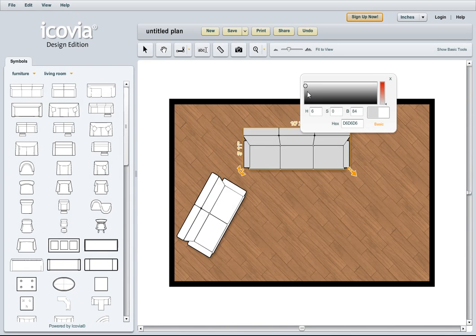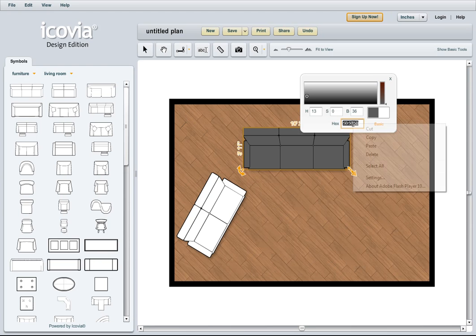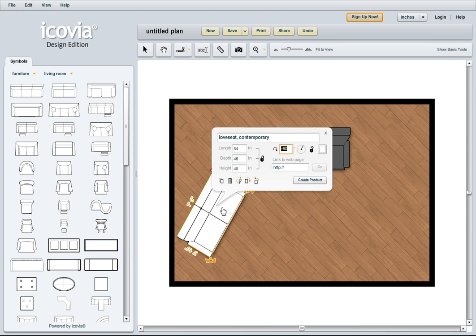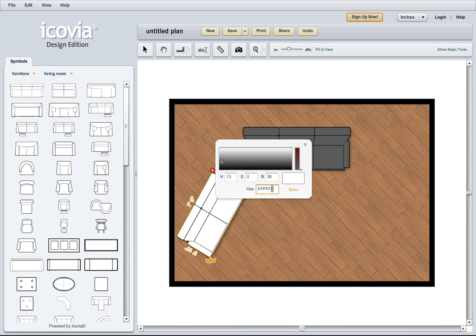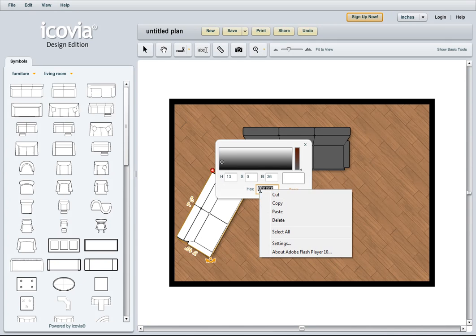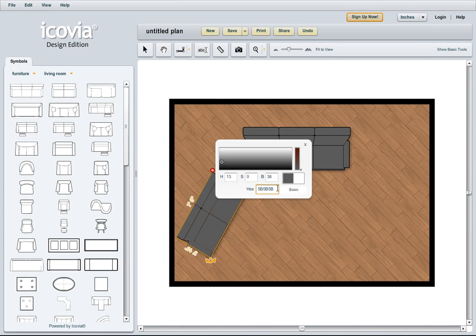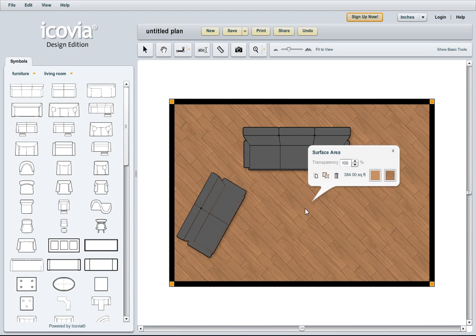Let's try to find a black leather color. So once we've found that, we can select all of the text in the hex field, right-click, copy it. Now we can come over to our love seat, open up the color menu one more time, select everything in this hex field, and right-click, paste. And now we've actually taken the color from the sofa and added it to the love seat, so now the colors are exactly matching.